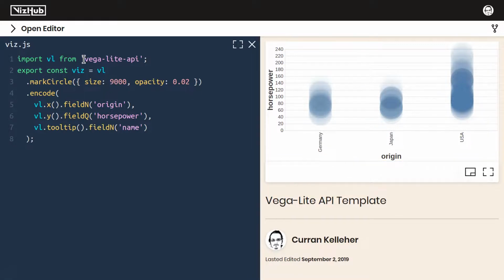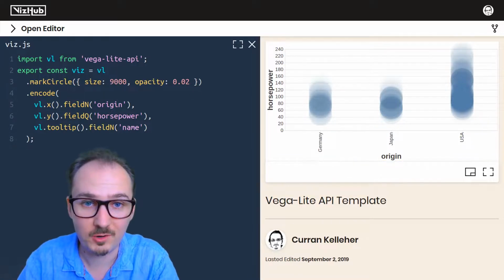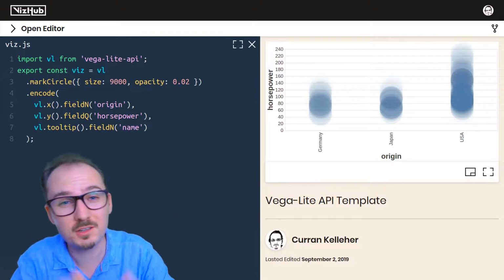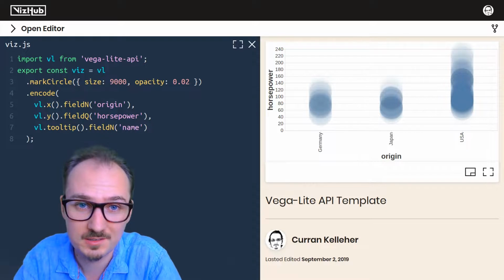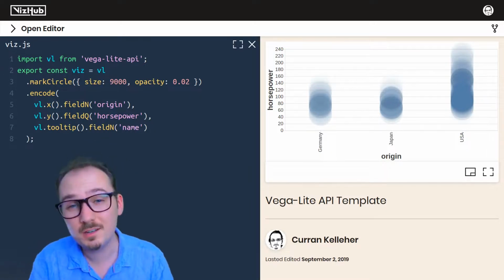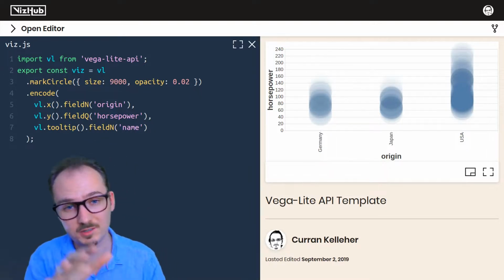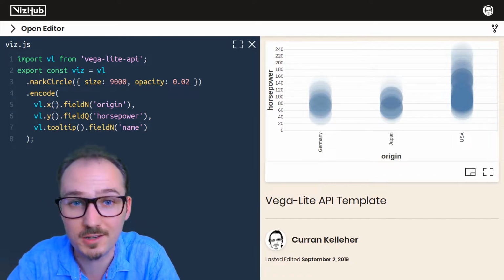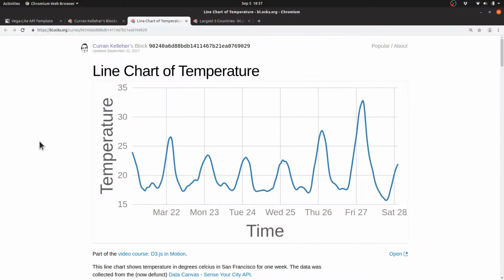Interesting. That's how you can iterate quickly through scatterplots, but there are more types of visualizations than just scatterplots. Let's move on to a different data set to explore some other types of visualizations, like line charts and area charts. I'd like to try to make this visualization with Vega Lite API.